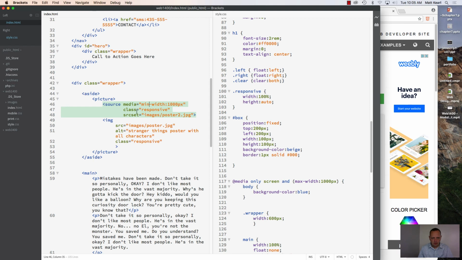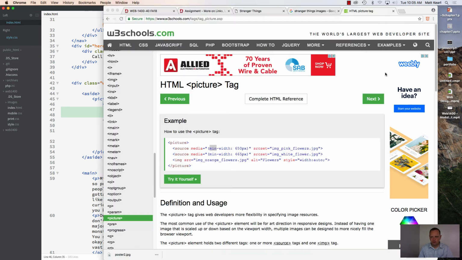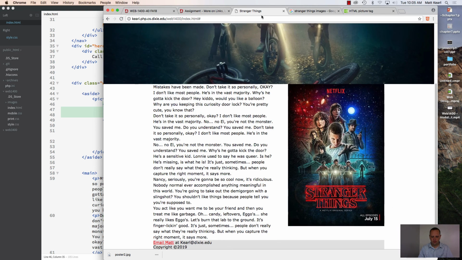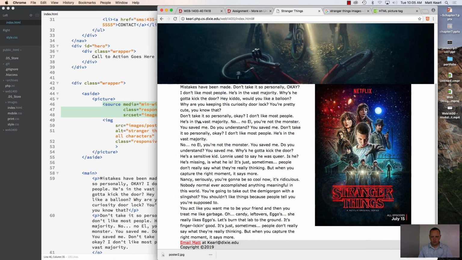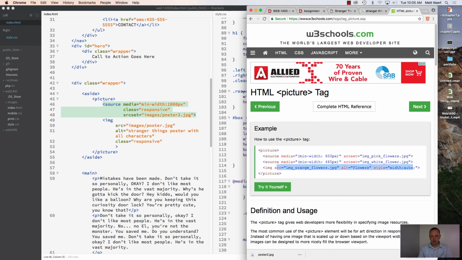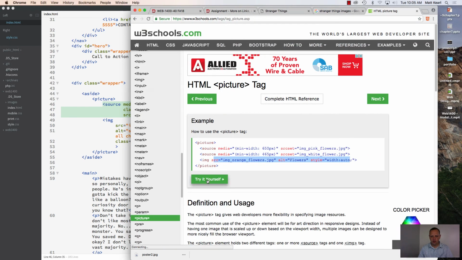Source set. And then it's got a fallback there. I think that looks right to me. It's not working. Let's look at the demo. I don't know. Something's funky on there and I don't know what it is.